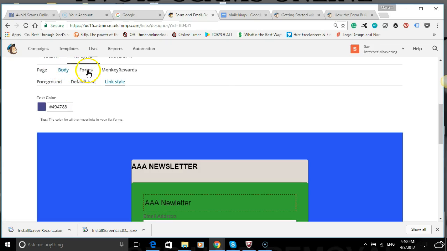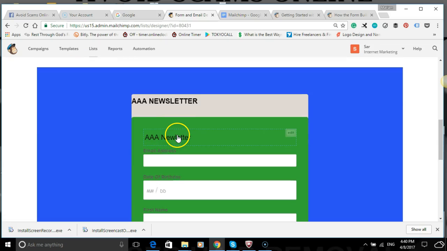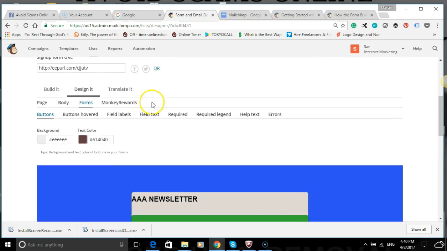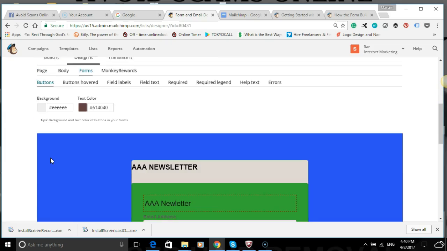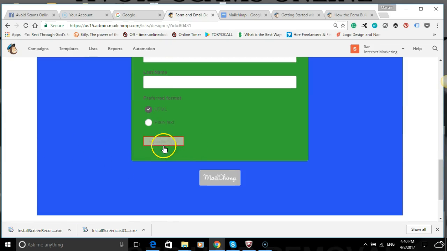Now on the design, let's see the forms part. Now we go to the forms. Let's start. It has all these functions, these buttons. So let's start with the button. As I told you, every field you're working on will be highlighted with red. So now you look at the button, you see how it looks.